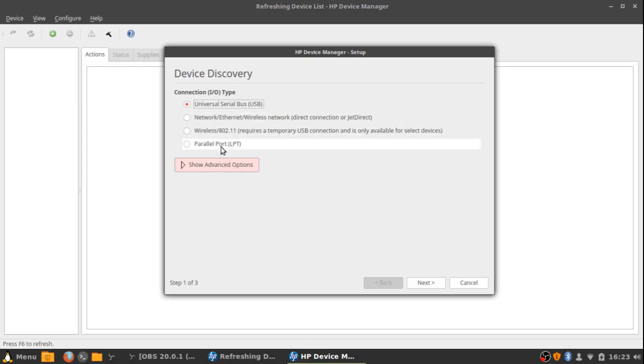And say you're setting up a printer, and that's what I'm going to be doing in this video, and I have a wireless network printer, so I'm going to select this one down here, but you go ahead and look up, search what your HP device needs for connecting to your computer. So yeah, I'm going to go ahead and select next. Don't worry about that, show advanced options.